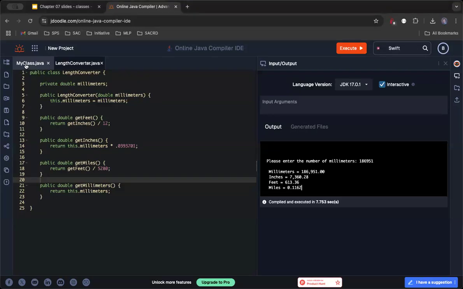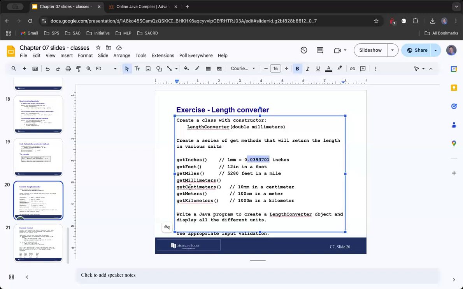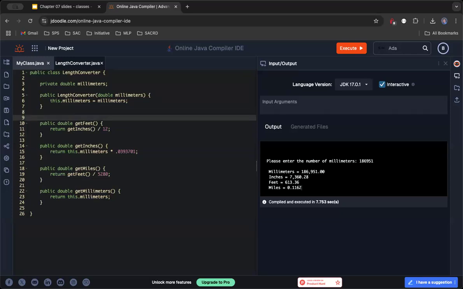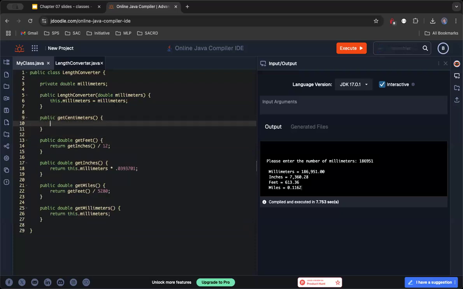Okay, let's do the last 2 or last 3. We want to do centimeters, meters, and kilometers. Okay, so there's 10 millimeters in a centimeter, there's 100 centimeters in a meter, and there's 1,000 meters in a kilometer. So let's go ahead and implement those. We can say let's just do get centimeters. Centimeters is one word, so I'm not going to camel case it. And here we just want to say return this dot millimeters divided by 10.